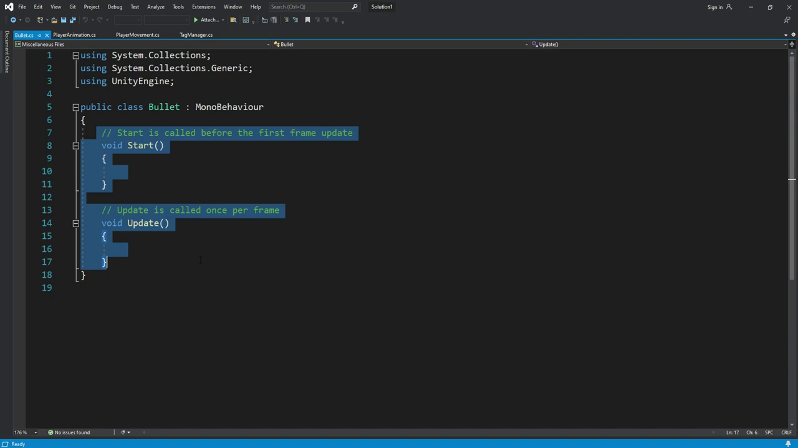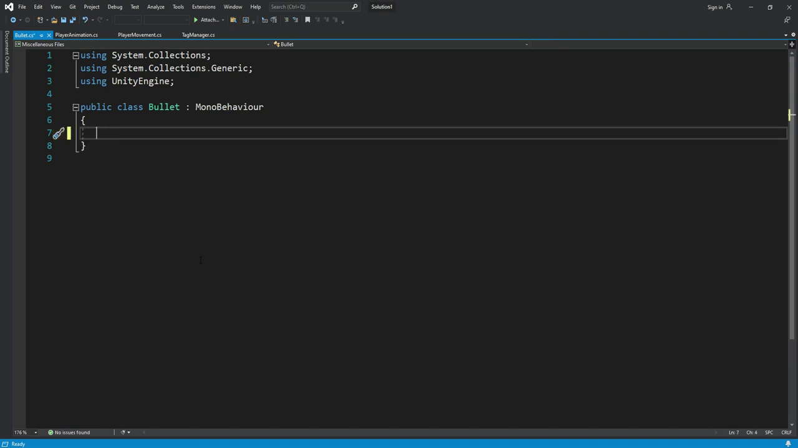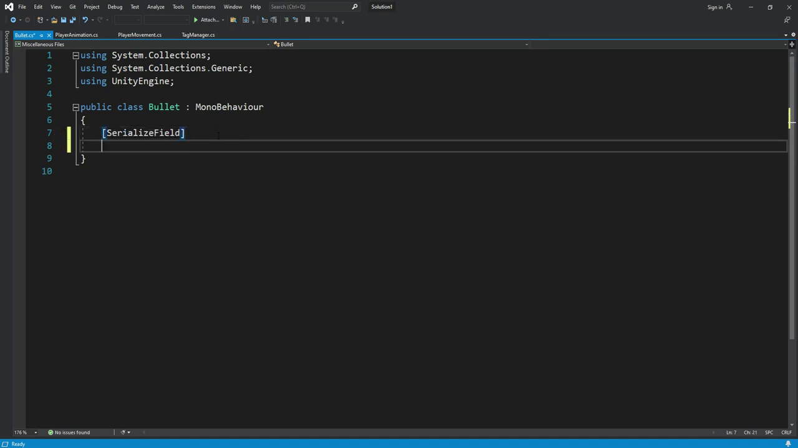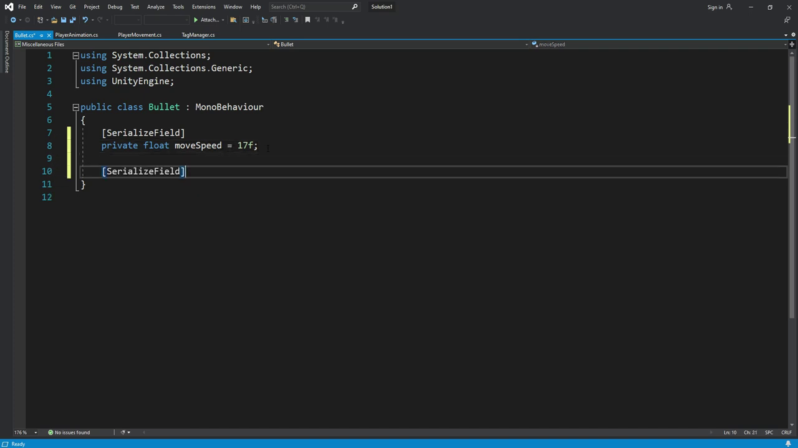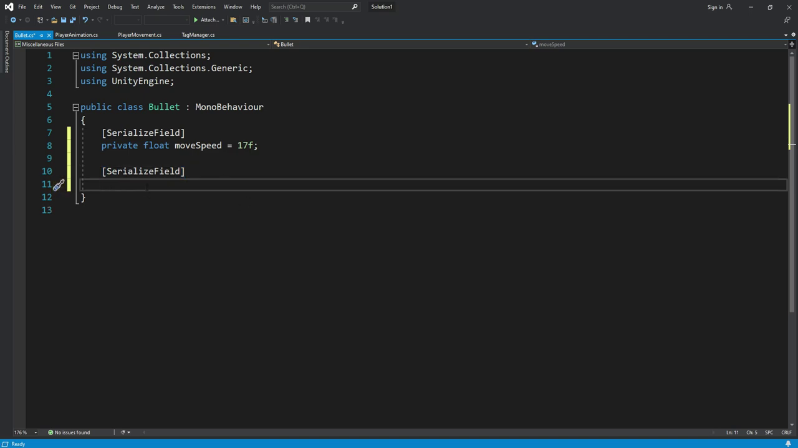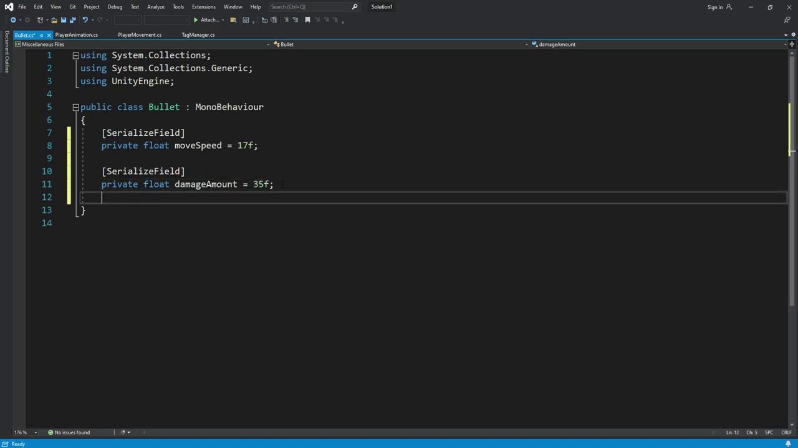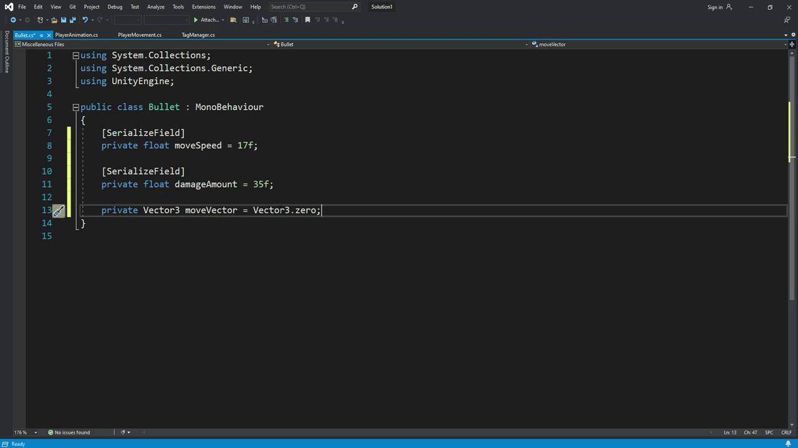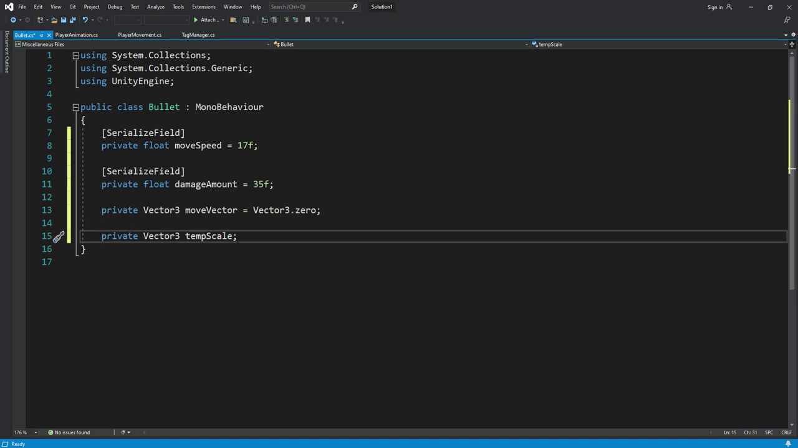On this bullet script we will remove the start and update function, and now we will create some variables. So we will type SerializeField, then the first variable will be the move speed, so type private float moveSpeed and it will be equal to 17f. Then we will create another variable, so type SerializeField, and the next variable will be the damageAmount, and the damage amount will be 35f. The next variable will be the moveVector, and it will be equal to Vector3.zero. Then the last variable will be a Vector3 by the name of tempScale.